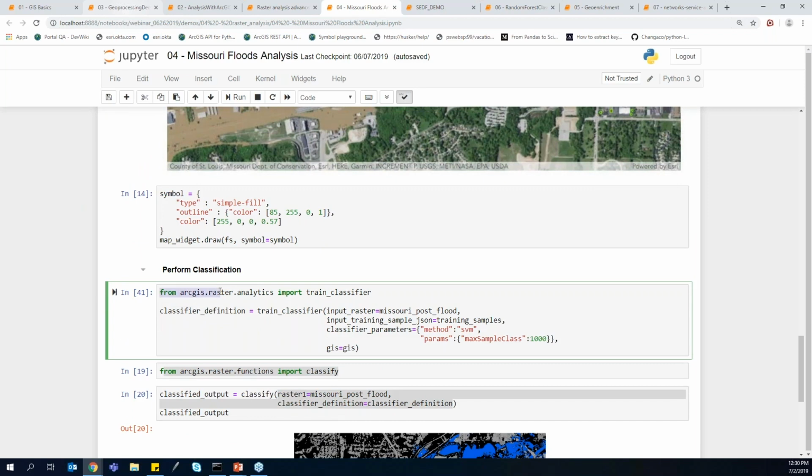So we're going to do from arcgis.rasters.analytics import train_classifier. We're going to give it the post flooding imagery and those sample points that we had, and then we're going to use SVM, which is support vector machines. We're going to use this method because it's one of the best off-the-shelf classification schemes for supervised learning, and that's going to give us our classifier definition.